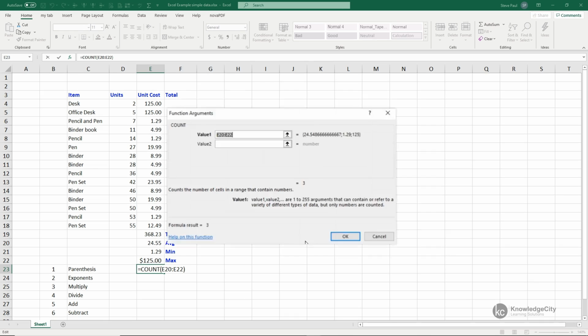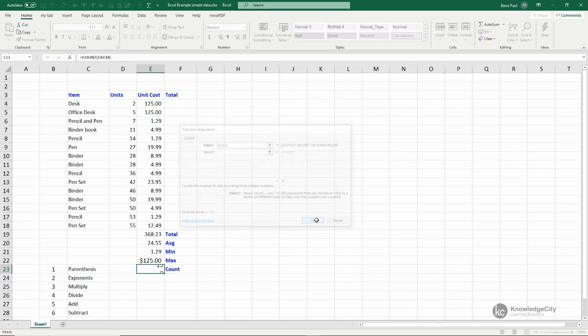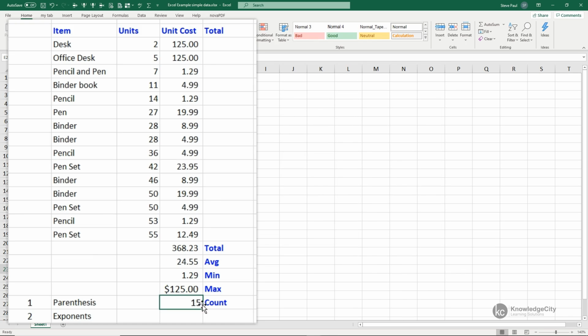We could hit OK. And it's asking what value do we want to count? Well, we want to count E4. Change this into E18. That's what we want. So we're going to hit OK. And we got the count E4 to E18 is 15. So we just inserted a function that we didn't know about before.